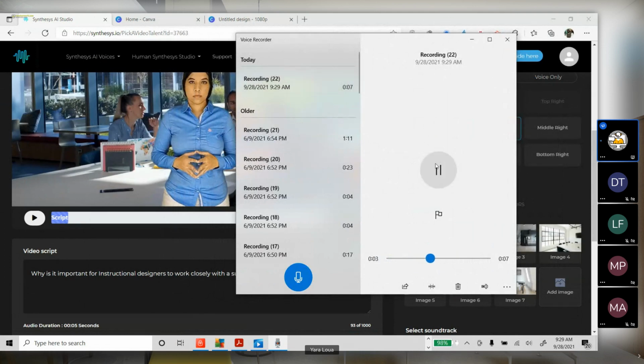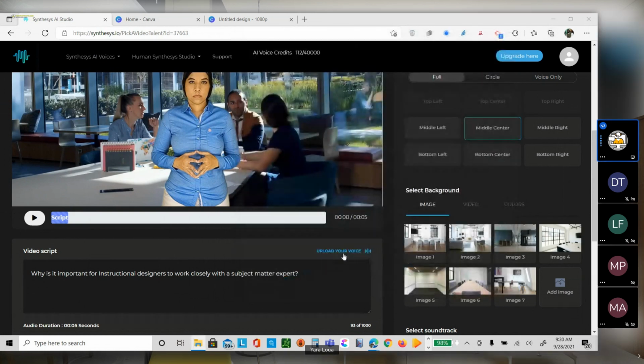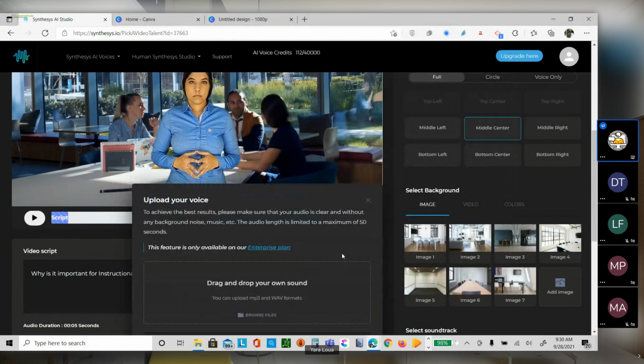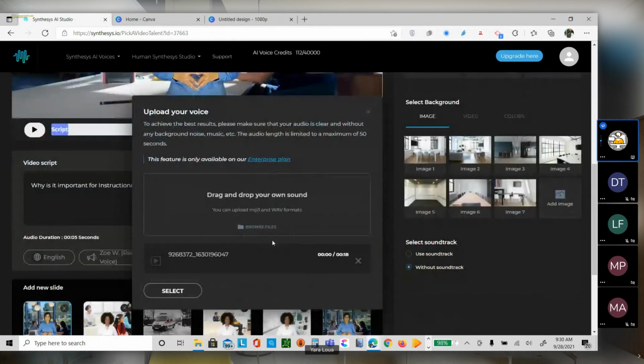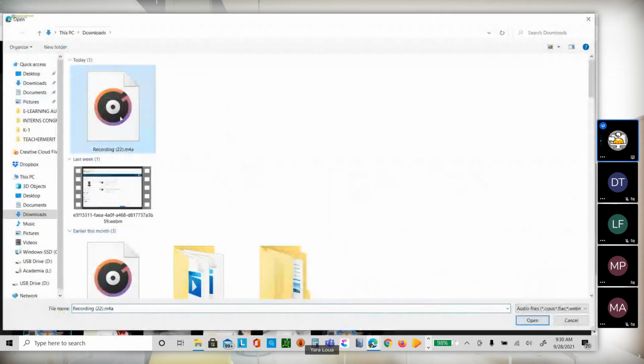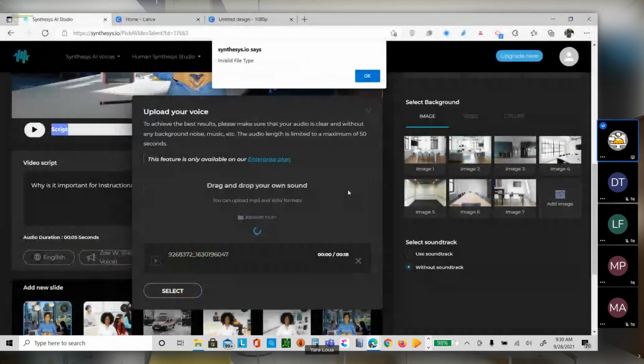Okay, so I'm looking for the open file folder. Okay, so copy. Go to downloads. All right, so it's recorded. Now I go here, upload your voice. Okay, and you browse here. This is my recording, and I open it. Invalid file. So you have to make sure it's MP3.